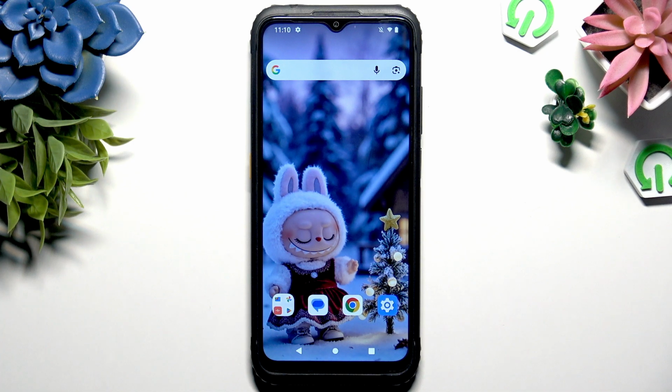In front of me is AGM H6 and today I would like to show you how you can change font size.